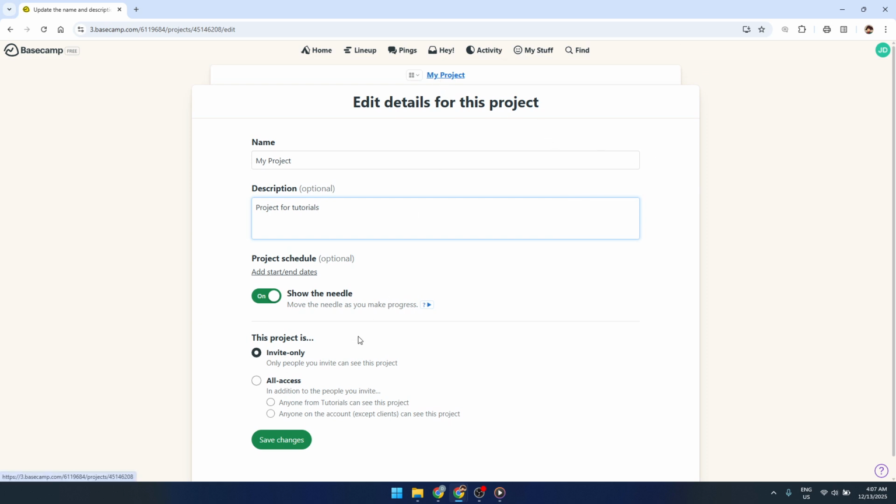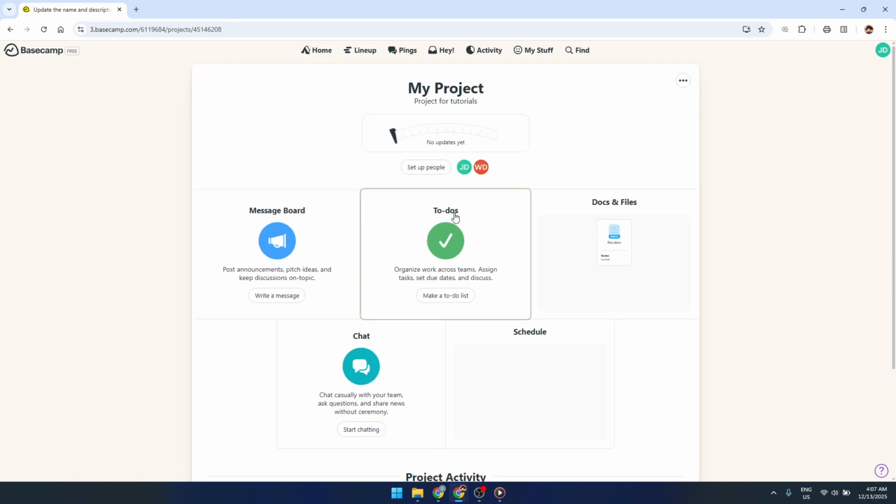After you've made your updates, scroll down and look for the button that says Save Changes. Click that to confirm everything. If you close the page or navigate away without saving, your edits won't be applied, so always double-check that you've hit Save. That's all you need to do to update a Basecamp project.